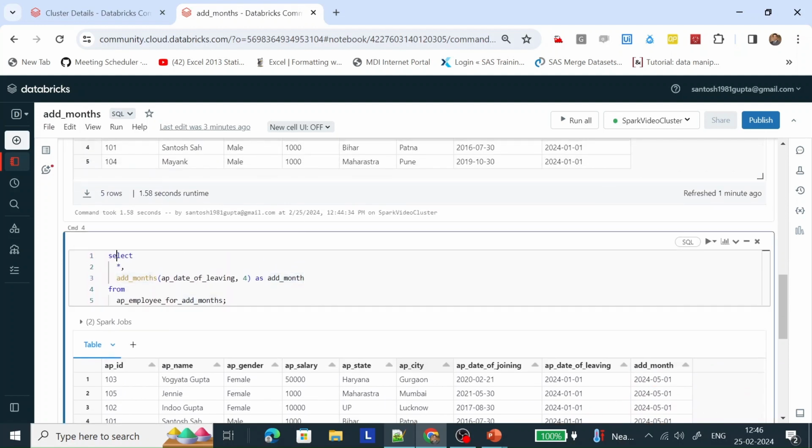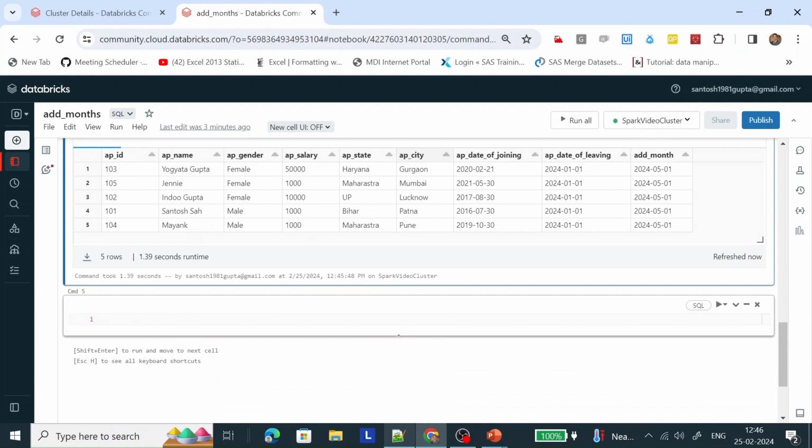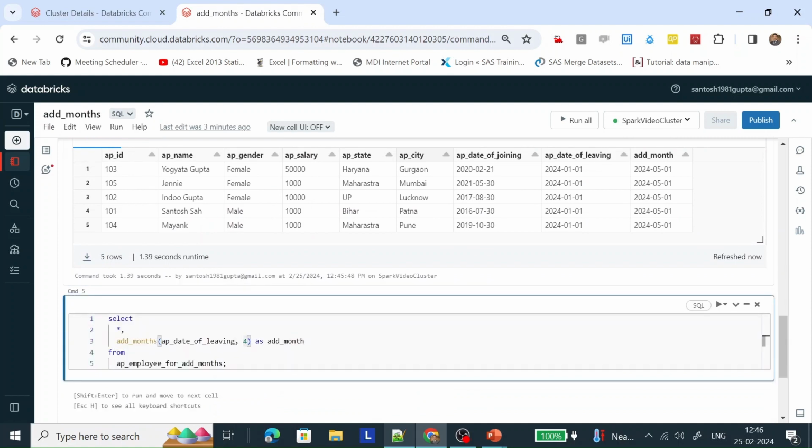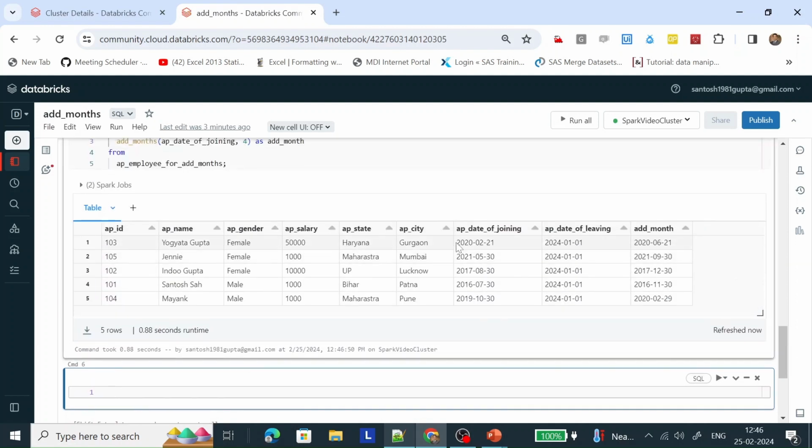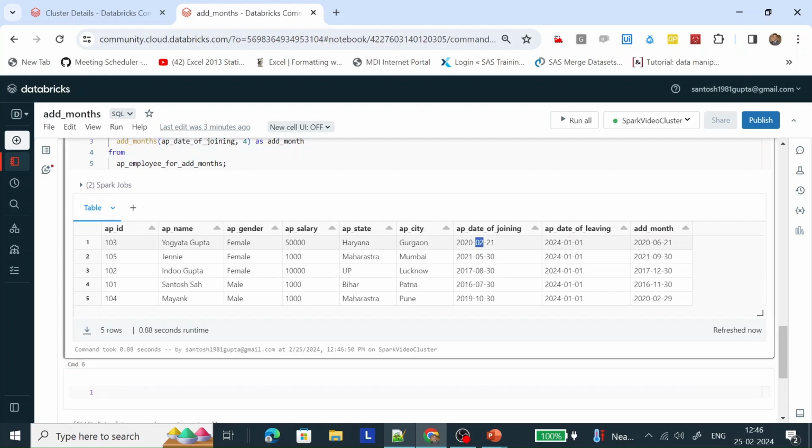Let's do another one. Let me add 4 months in date of joining. Okay, this is the date of joining. Let me run it. We can see this is the date of joining. Here the month is 2. 4 months are added, so the month becomes 6. This is the 5th month, 4 months are added. This is 09, the 9th month. This is month 08, 4 months are added, and it has become month 12.